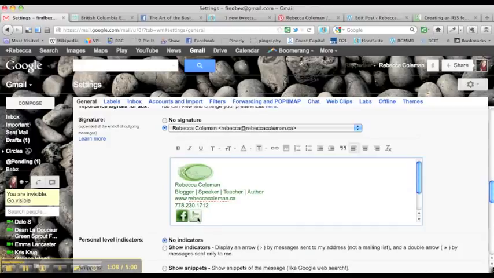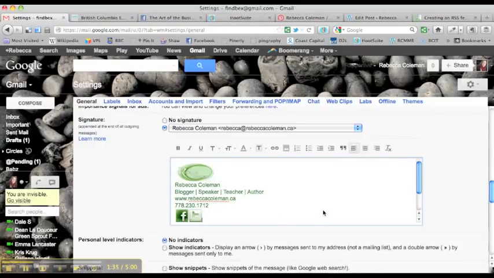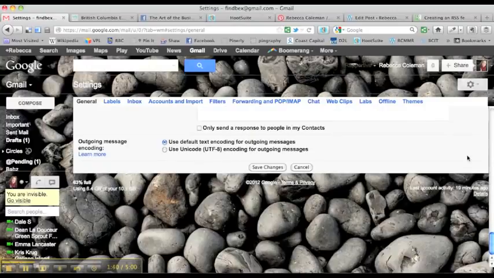Next, you need to link this back to your Twitter account. So next thing is you click on the actual image and then come up here and click on this thing that looks like a chain, and now type in http://www.twitter.com/Rebecca Coleman. Whoops. And click OK. Now I'm just going to scroll down and save this.